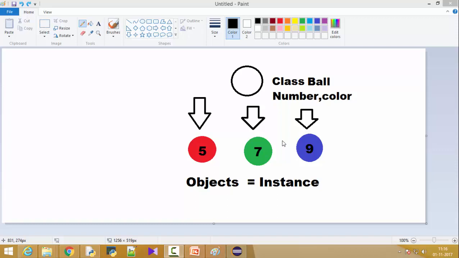Okay friends, today we are going to discuss what is a constructor and what is constructor overloading. So let's get started. Let's say you have a ball class. Now you cannot use the ball class without making objects.